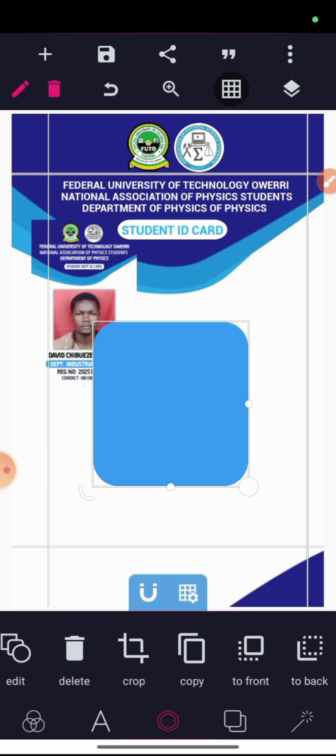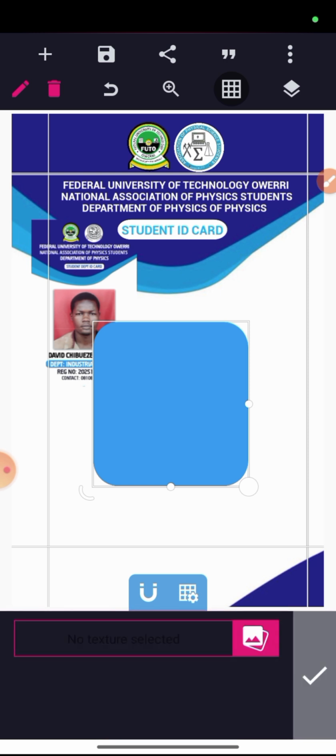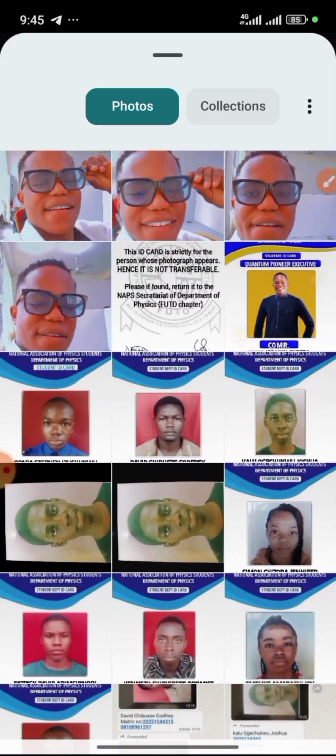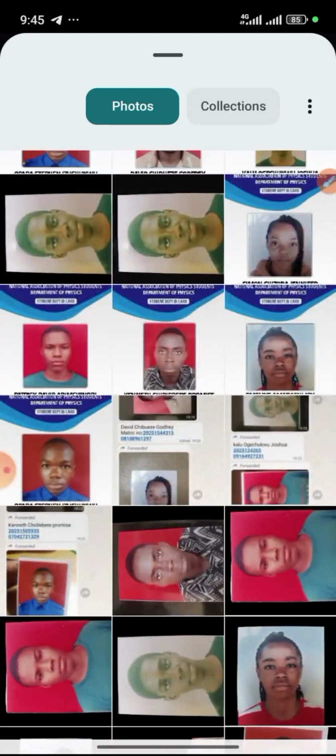So after such, you go to texture. Look for texture. Look for what? Texture. Click on texture. Import an image from texture, please. I know the reason I'm importing it from texture. Okay, let me just, I will be using my picture here.